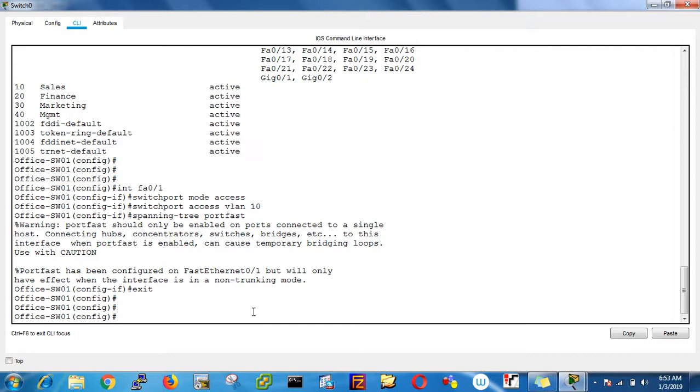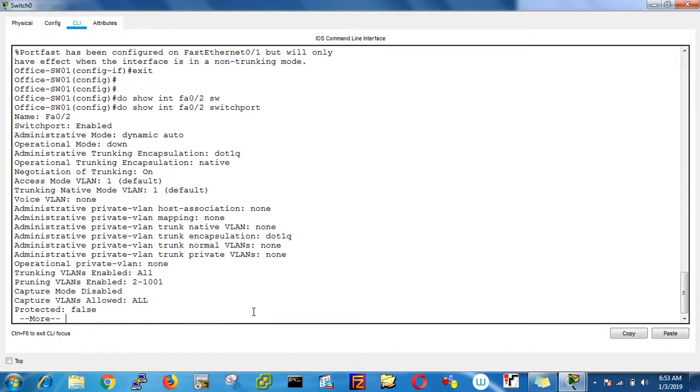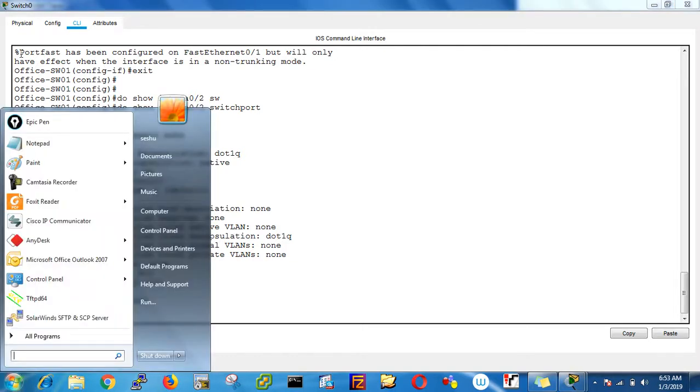So you can type here: show interface FastEthernet 0/2, then switchport. Then you can see here the default mode is dynamic auto, because if you don't make it an access port, by default DTP is running behind the port. Sometimes it may compromise and act as a trunk port. So for example, let's just open my writing pad.